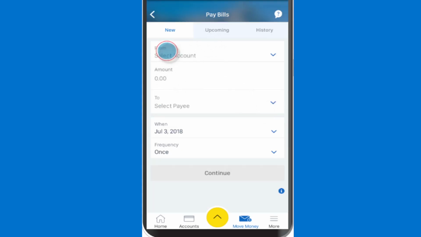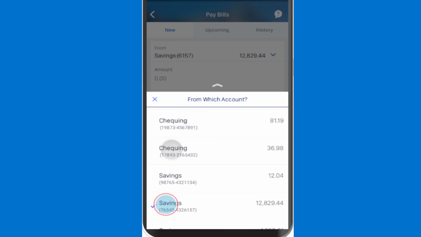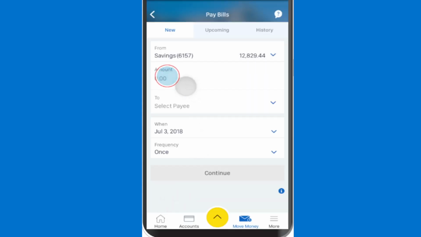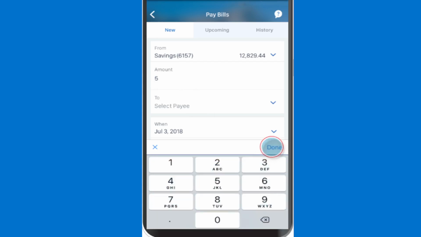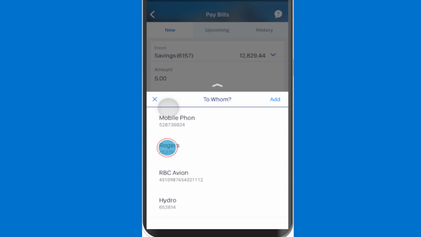So first, go ahead and choose your account you're paying from. Okay, we have different options. I'll just choose our savings account and you enter the amount you're paying and then tap here on done. So let's say $5.